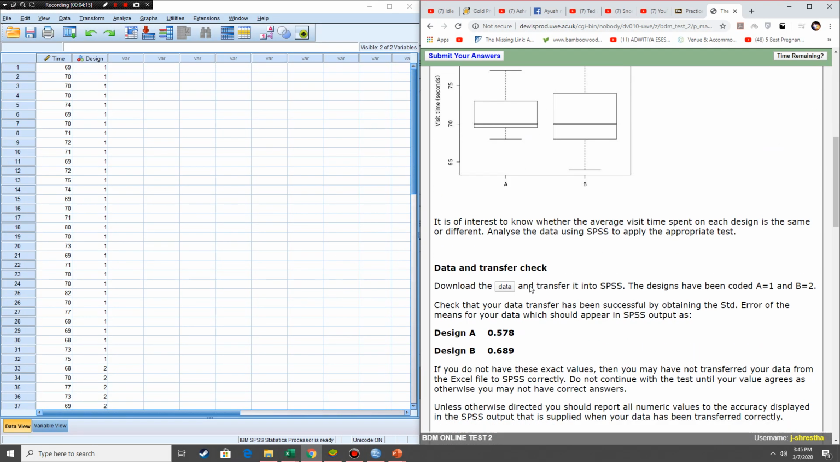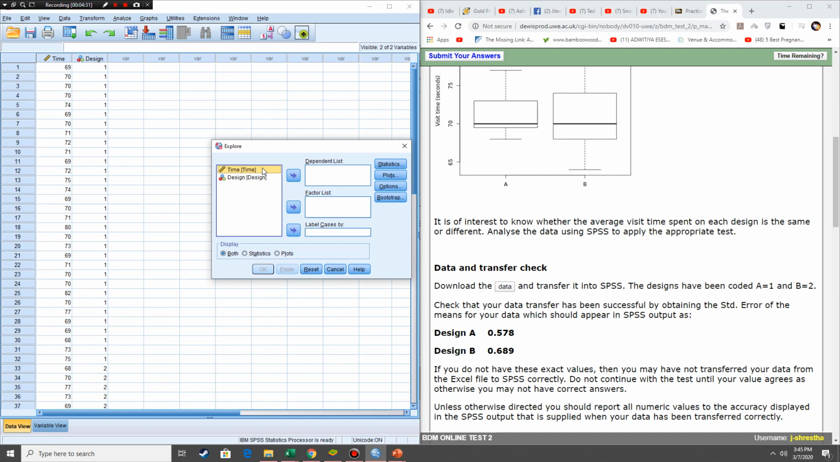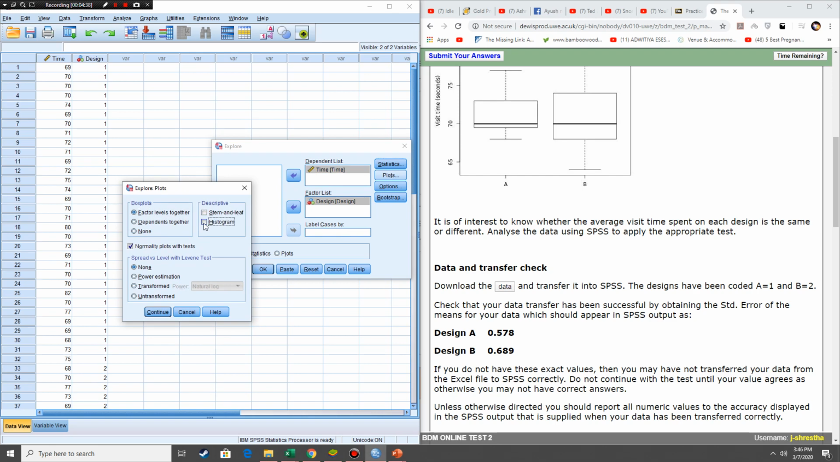So first, once I have the data transferred, I need to check the standard error. For design A it should come as 0.578, and for design B as 0.689. So to check that, I'm going to go into Analyze, Descriptive Statistics, Explore. I'm going to drag my time variable into the dependent list and the design into my factor list. If I go into plots, I'm going to check histograms, and then I'm going to check normality plots with tests as well. All right. So in this case, I'm just going to click continue.